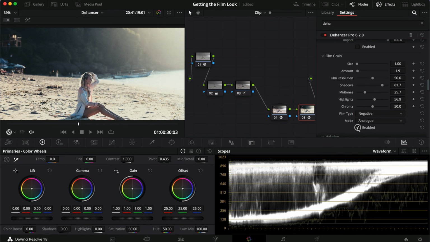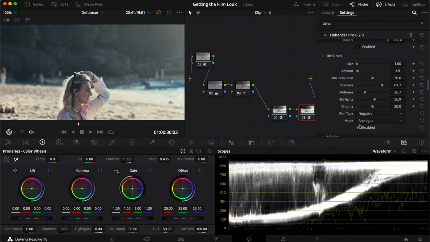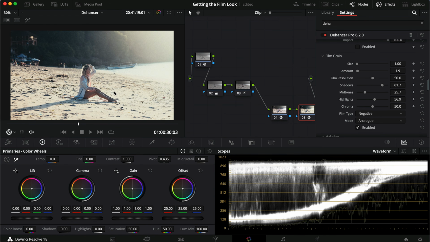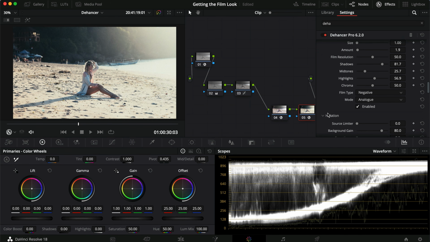So you can see if we turn that on and off, now it's way more subtle. It's definitely still there, and it's a more dramatic look than we had before. We could turn it down even more, but let's just leave it at this.